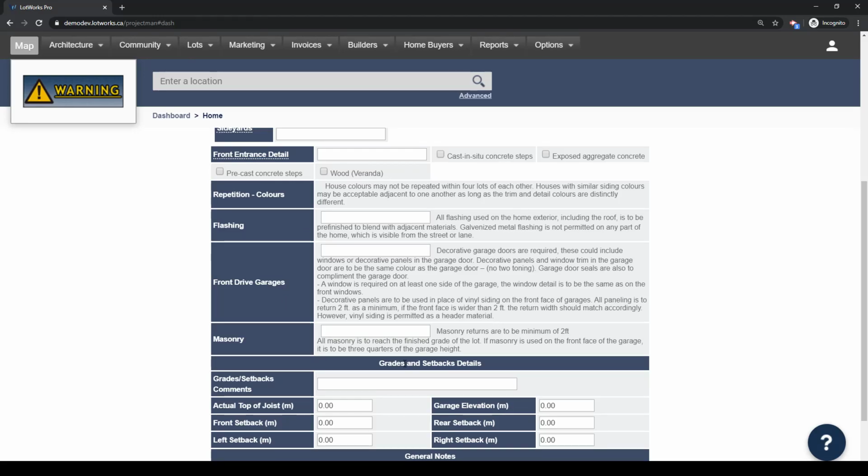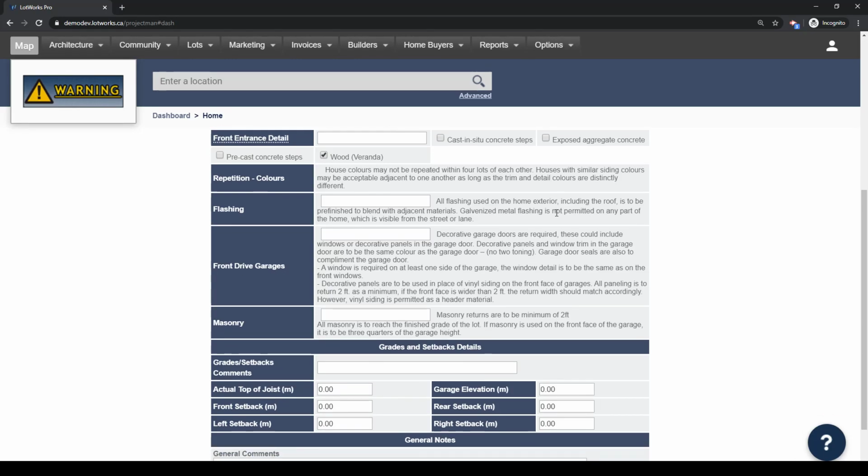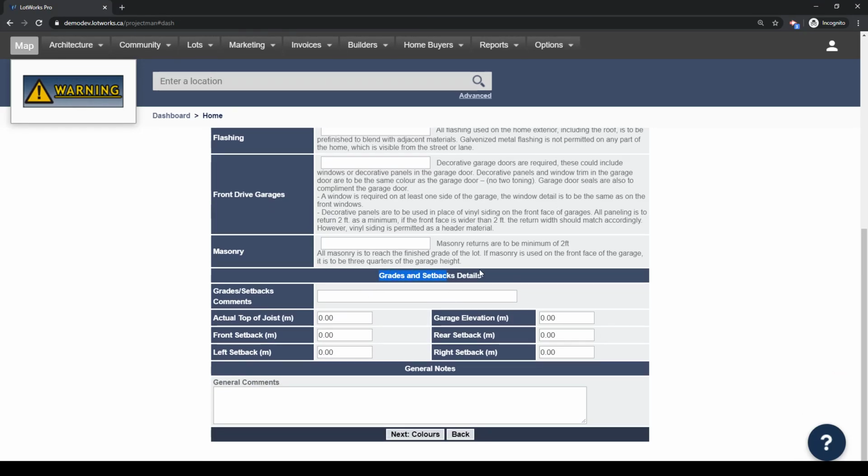These are the subjective controls. Typically they will be just text controls, but occasionally they also have additional checkboxes to select which front entrance details you'd like to use. For instance, let's say that this home does have a veranda because we require a certain amount of homes in our communities to have verandas. Then the grades and setback details. You can enter in the grades and setback details of your home and any general comments you'd like to add about the home that you're submitting.